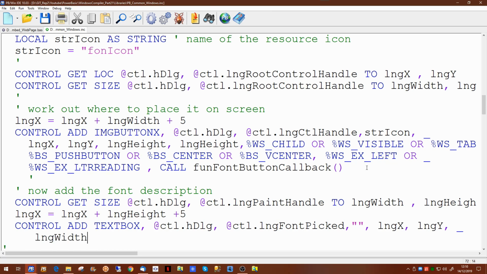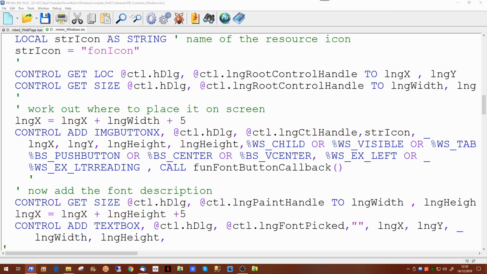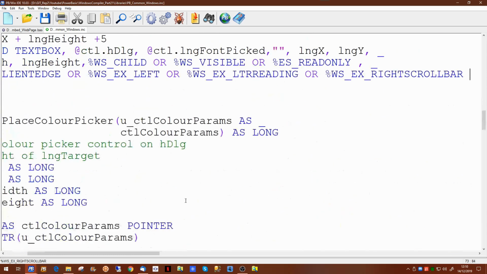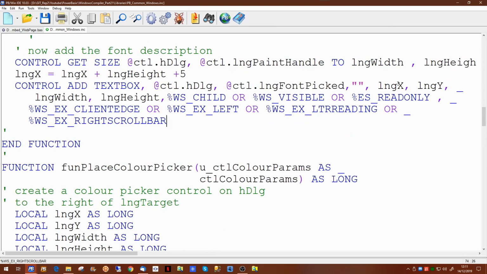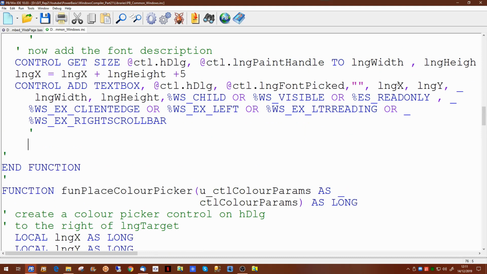We want to set its width. We want to set its height. And there are a number of parameters we want to put in which are fairly standard for a text box, which I will just paste in to save a bit of typing. Right, now that will add our text box on the screen slightly to the right of where our new font control actually is. Now at this point we want to show what the font description is.